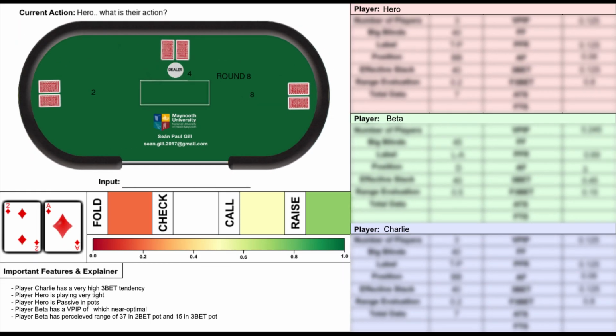So the decision-making function is actually quite straightforward. We've got a fold, check, call, raise scale. The more green the box is, the more you should do that action. The more red, the more you shouldn't do that action. So we've got an interesting spot here with ace-2 on the big blind, and the action has gone raise, re-raise, so 3-bet, and now it's on us with ace-2. Our decision-making function has evaluated that we should be raising in this spot and sometimes calling, but most of the time definitely not folding.